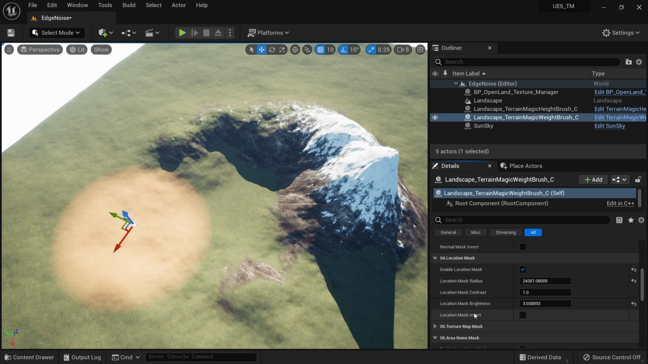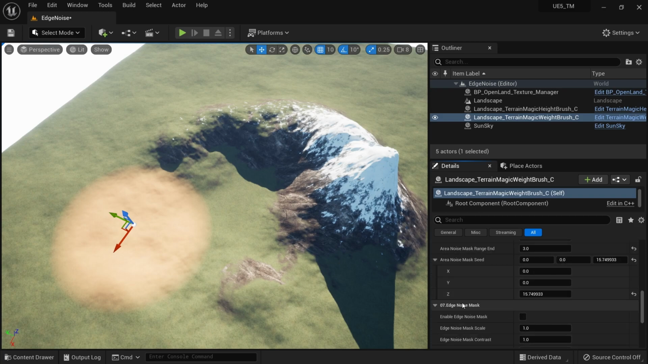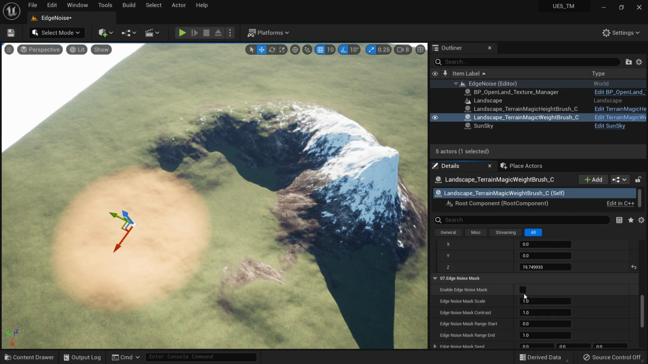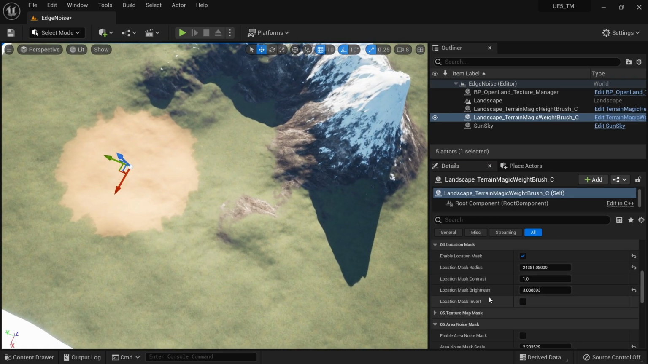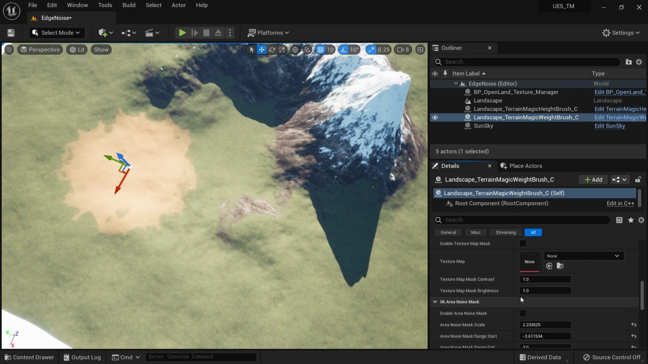So here you can scroll down the details panel a little bit. We have the edge noise mask. I'm gonna enable this. So now you can see we have a little bit of variation on my edge like this. So I can increase the noise mask contrast and I can get a good shape over here. Also you can reduce the location mask brightness. So let's go back to 1, but I'm gonna put something like 2 here. So now we get a shape like this.